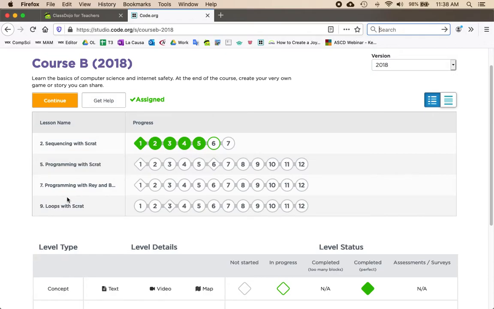Homework lesson. This week we are going to be working on lesson 5, programming with Scrat. Again, remember this first box is almost always a video for you to watch. So go ahead and watch that after you have seen this video. We're not going to go through it now. I trust you guys. So we're going to go ahead and get started with our first activity.